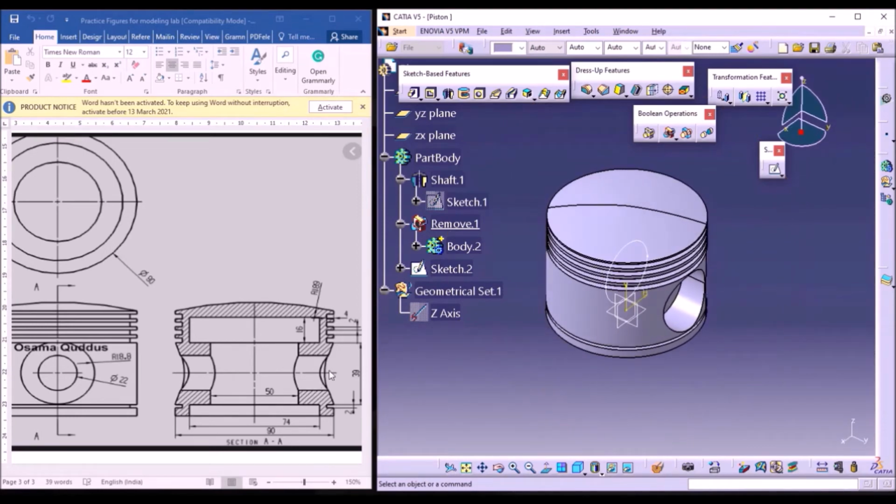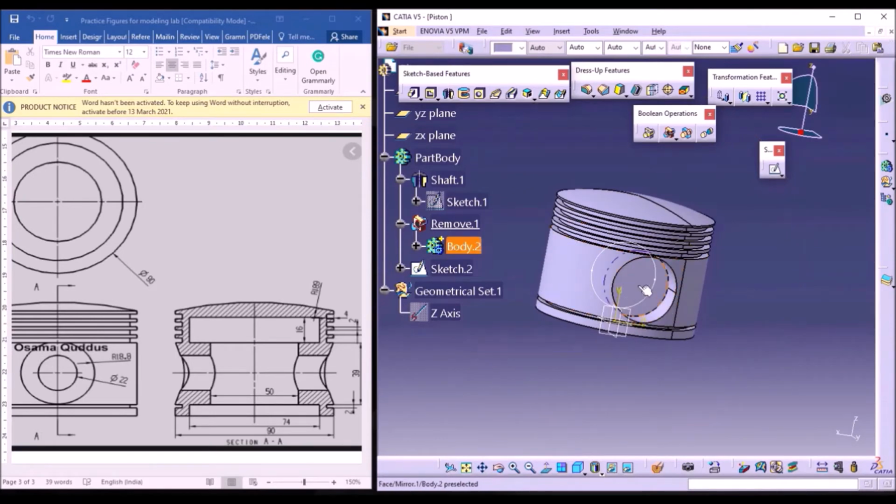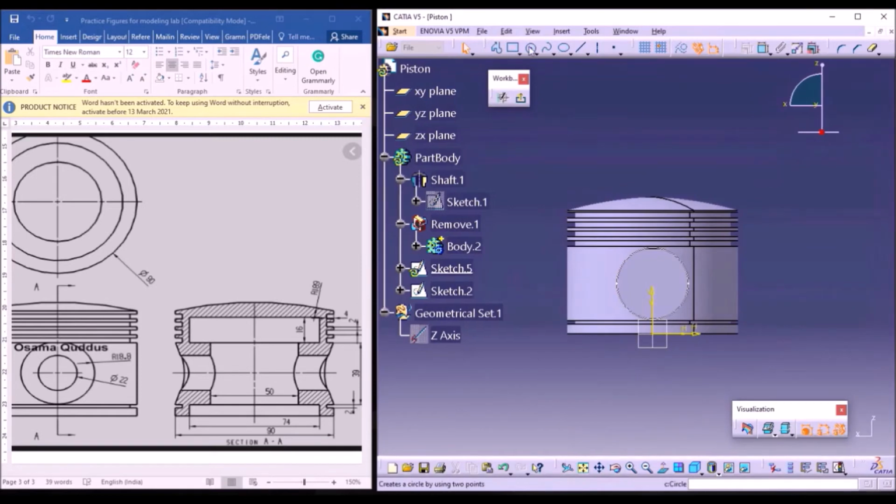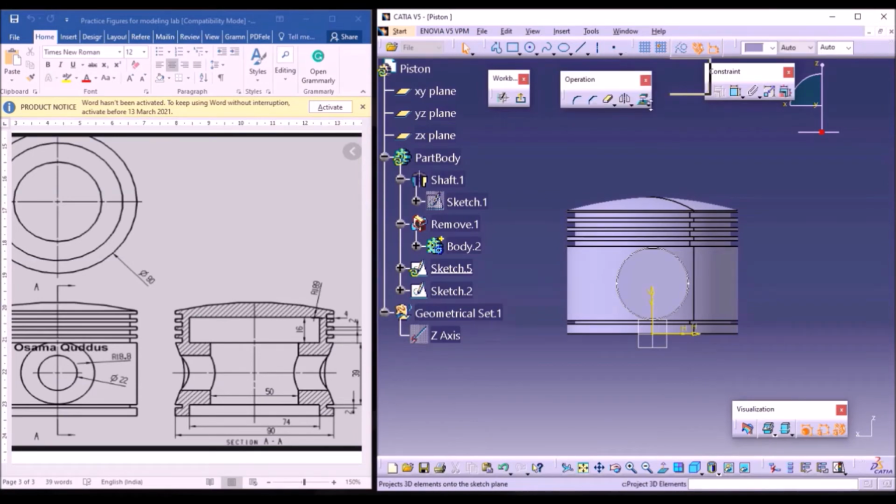So next we need to remove the small circle from this main body. So for that, just rotate the object. Now select this face, click on sketch. Now we need to draw a circle from the center of this circle. So for that I am going to project this circle so that we can get the center point. Okay, so by using the project option we can do it. So project option is in here. So select this, project 3D elements.